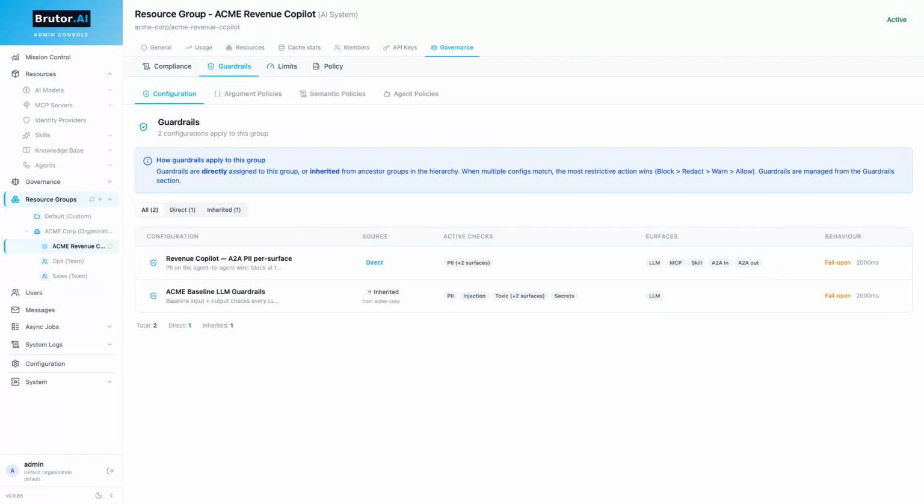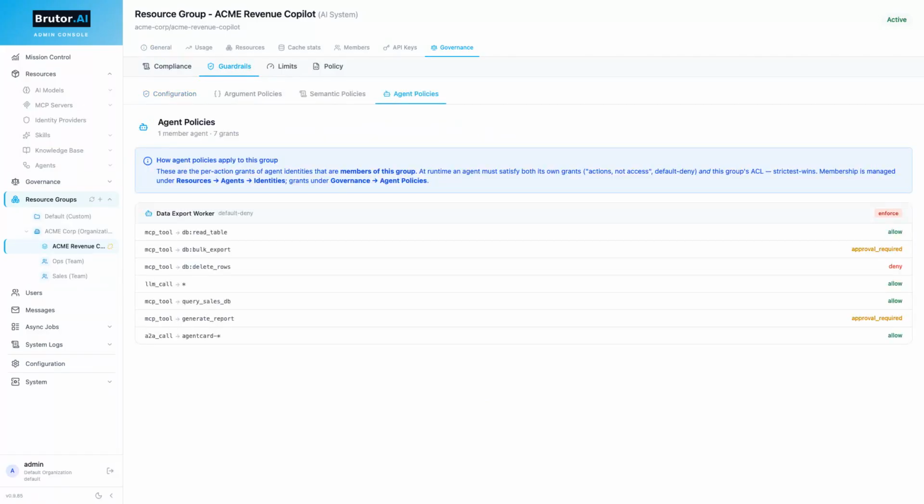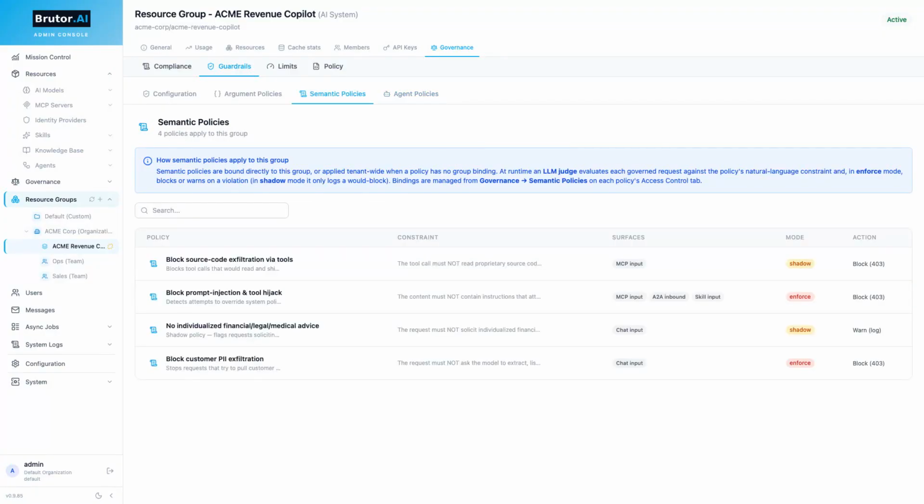And governance carries the rules, the ones that actually apply to this agent. Under guardrails, agent policies, the grants for the data export worker: read the sales query, approval for the expensive report, deletes denied, default deny underneath. And semantic policies, the plain English intent rules the LLM judge enforces on every request. Not model guardrails. This system reasons through an agent, so its policies are agent policies and intent policies, all bound to the one system. In part 2, we put that identity and these grants on the wire.